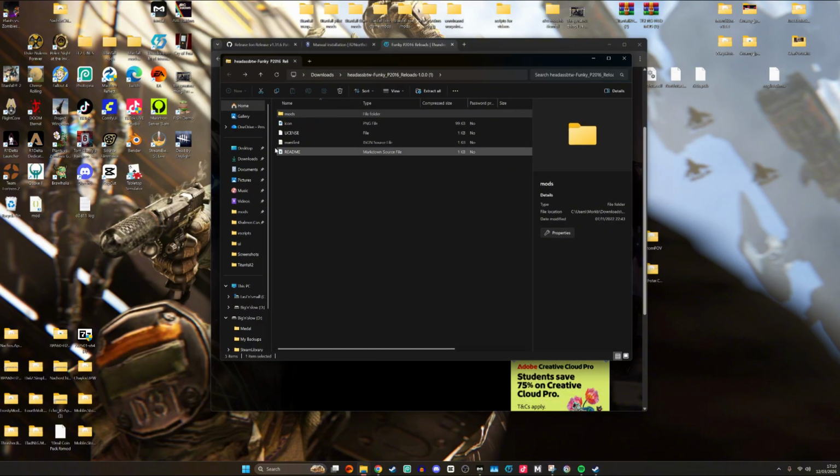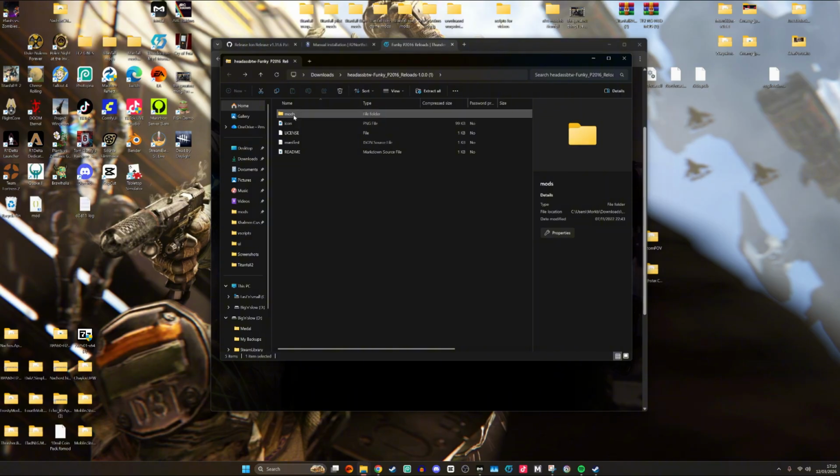Here you go, the funky P2016 reload. You're going to get an icon, license, manifest, readme. We don't care about that. We care about this. It's going to have a file called mods, or it's going to be called the same as the thing, like funky P2016. It's going to have a name, and it's going to be a file folder, like this. Click that, and you get the mod, okay?